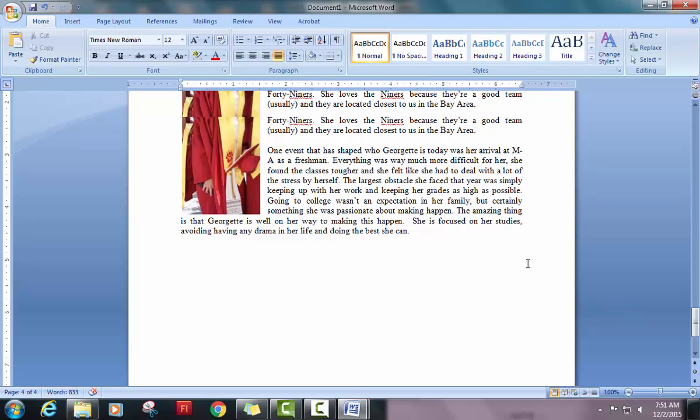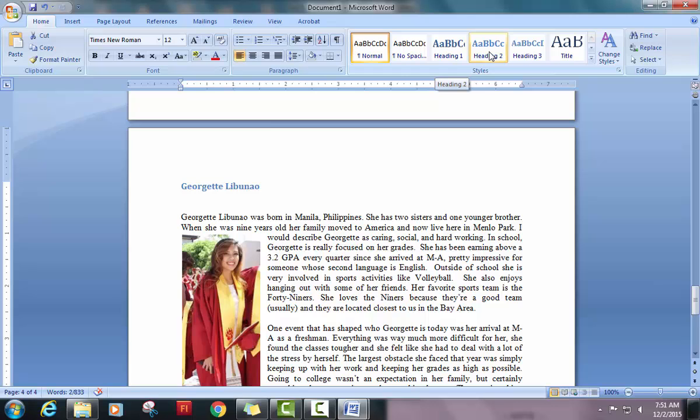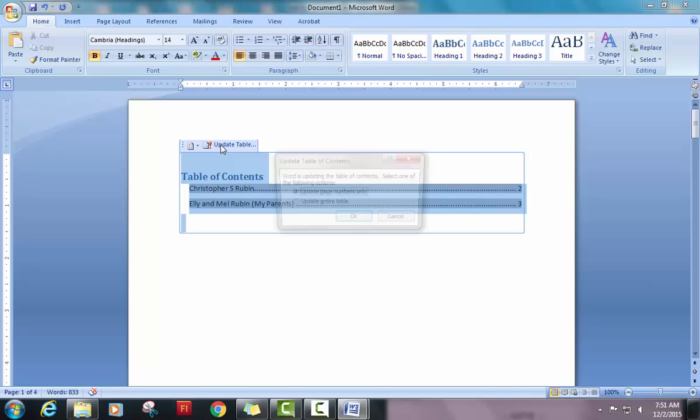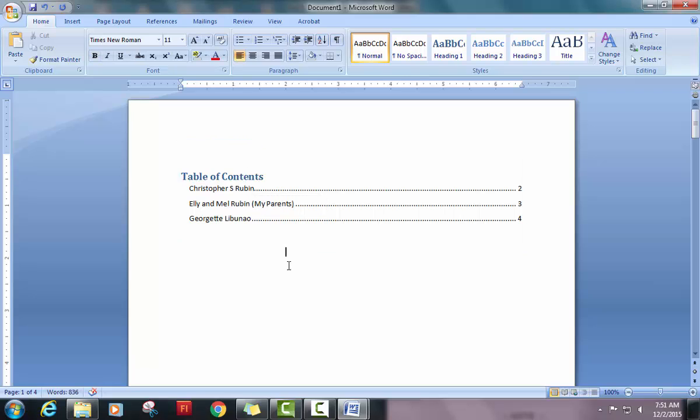Then I need to go just right here to her name. I'm going to give it a heading style, which in this case I set all of mine to heading 2. I'll go up to the top, Table of Contents, and I'll say Update Table of Contents. I'm going to say Update Entire Table and hit OK. So now I've got each of the people who I've been writing about.